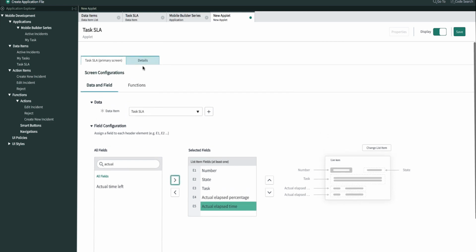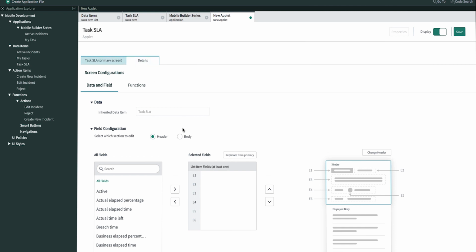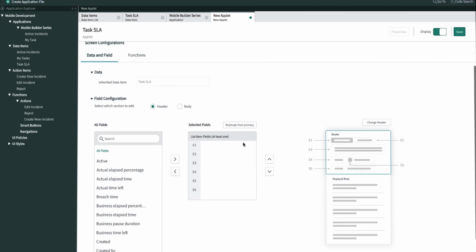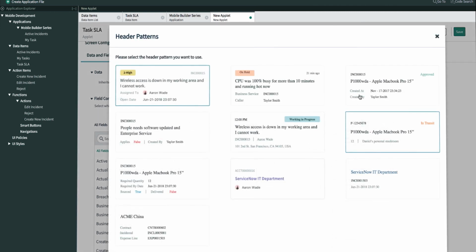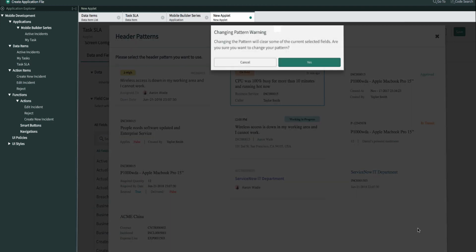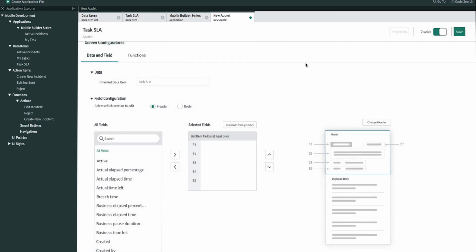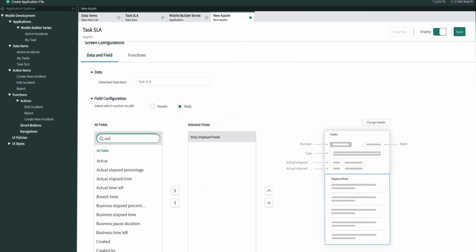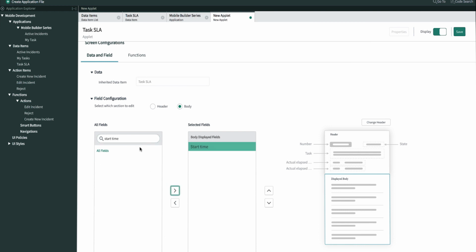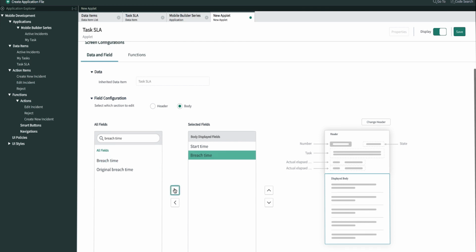For the second layer view, in our details tab, let's change the header pattern here as well to the second one. And then we'll replicate from primary. And in the body, we'll bring over start time, breach time, as well as actual time left. And once we're done, we'll go ahead and click save.